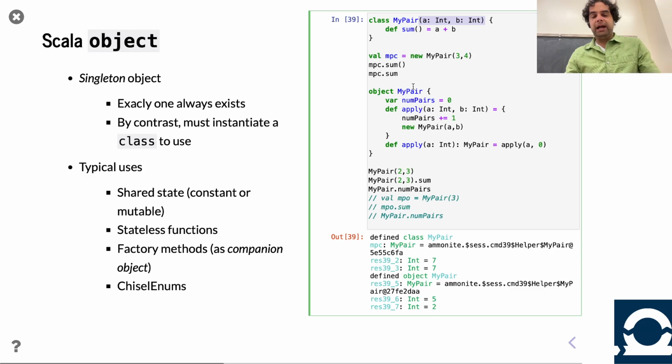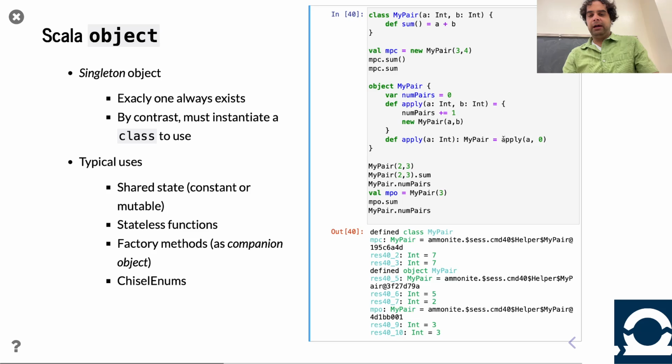The answer is you can actually have that flexibility by using these factory methods as apply methods on the companion object, right? So I can have a constructor of 2 arguments. I can have a constructor with 1 argument, which under the hood just calls the 2-argument constructor apply, and it gets 0 for the second argument. What's nice about that is that notice how this is coded up, right? By calling the other apply method, numpair is also incremented correctly, right? It's all tracked, but having a single source of truth, right?